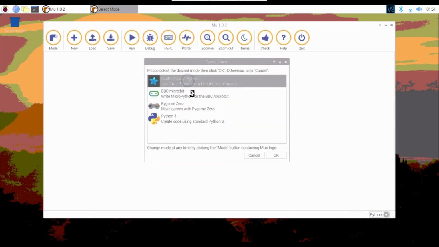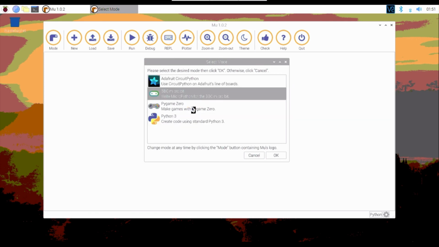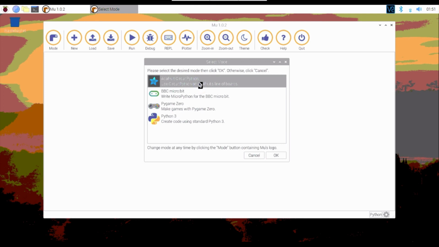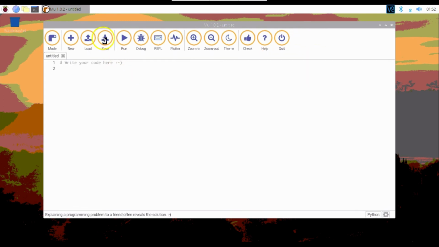Okay, so we have here a number of different boards that can be attached soon. I plan to use the MU editor for my BBC micro:bit and also Python 3 or any suitable board from Adafruit. So this is all about the installation of the MU editor, a Python code editor that can be used to program your physical computing device using Raspberry Pi. This is a Raspberry Pi Zero W.